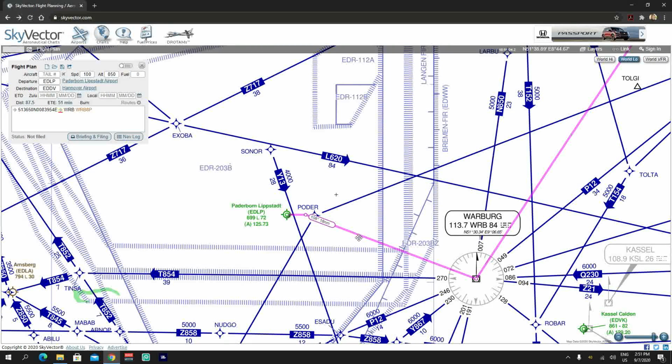Now I know my heading or my course to Warburg was 124. That's what I remember from our tutorials. So that means I need to bring that line to 124. That's a little bit too much. Let's just move to this side a little bit. 125, getting close. So you need to play with this a little bit to get it right. 123, and this should be 124.